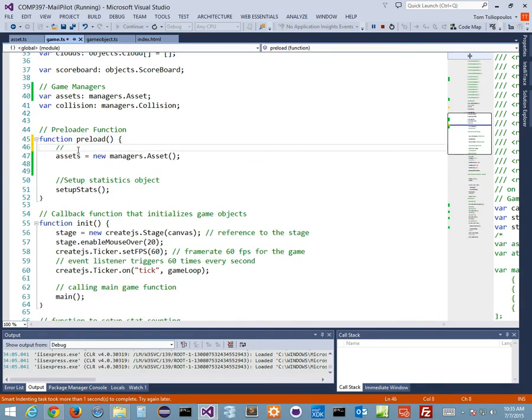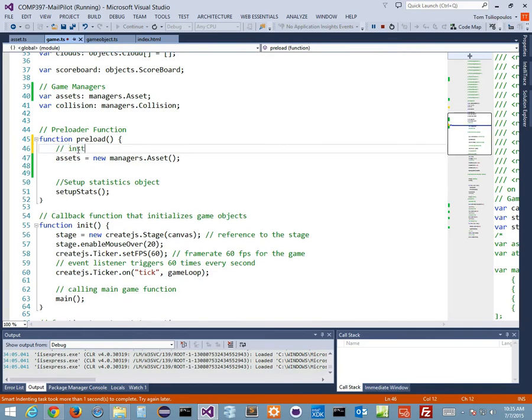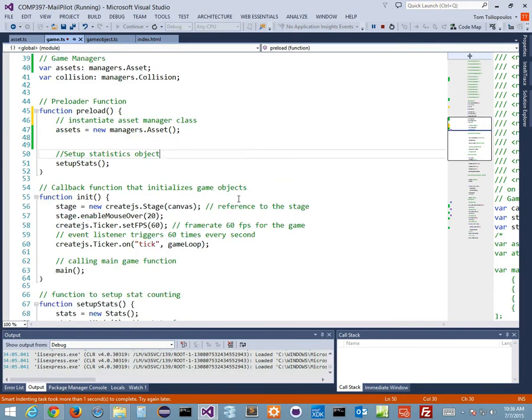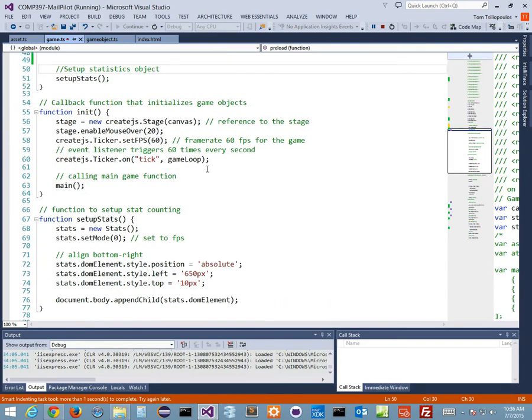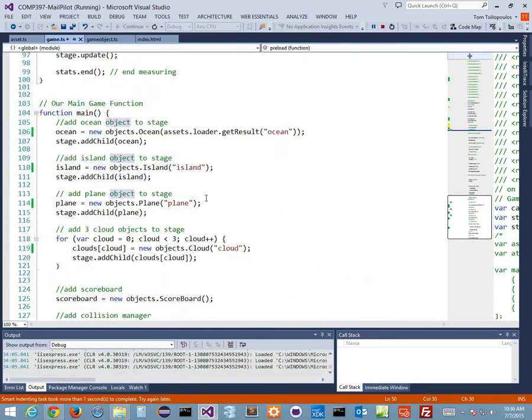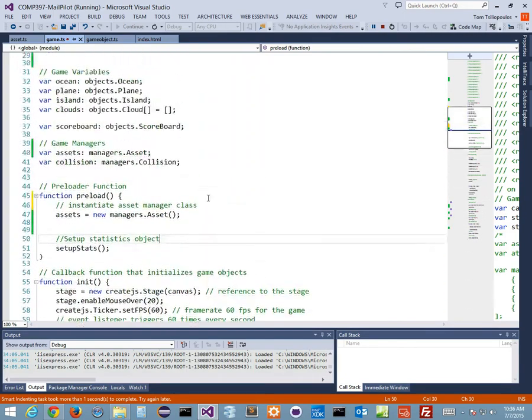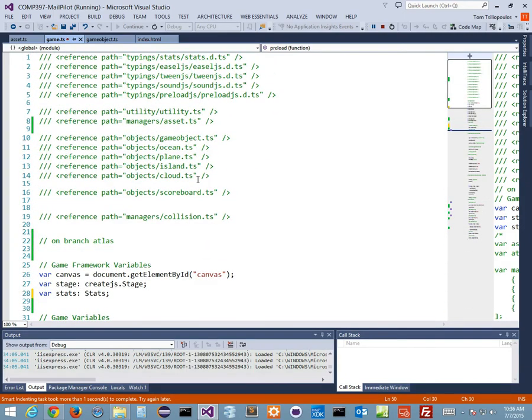So here I'm going to say instantiate asset manager class. There's my asset manager class, right? And I'm never going to call my preloader again. I just do it one time. Okay, cool. So I've got that. I've got my init function. Let's see if there's anything else I've got to erase. I think I got everything. So it's really slimmed down, right? I've taken that whole assets and put it into its own file. And this is what I really wanted to do.